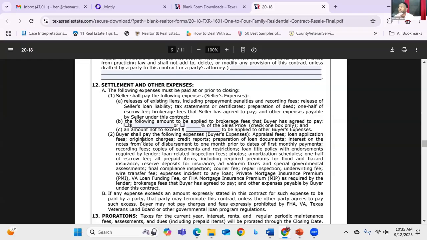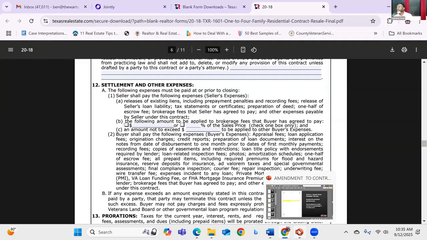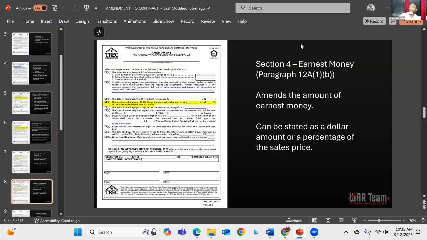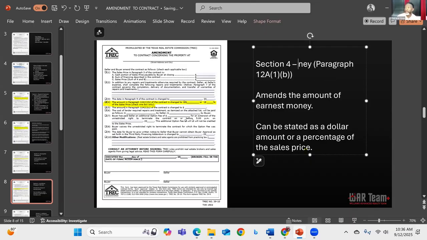So it's actually 12A1B. When you look at this right here, it's actually applied towards the, yep, I was wrong. That shouldn't say earnest money up there. Take that off. I don't know why I put earnest money. My bad, y'all. Okay, so that paragraph relates to the commissions and closing costs and things like that. If there's changes to that, that's what you do.